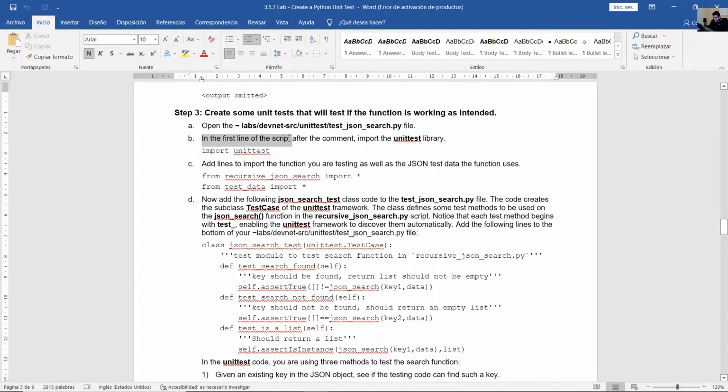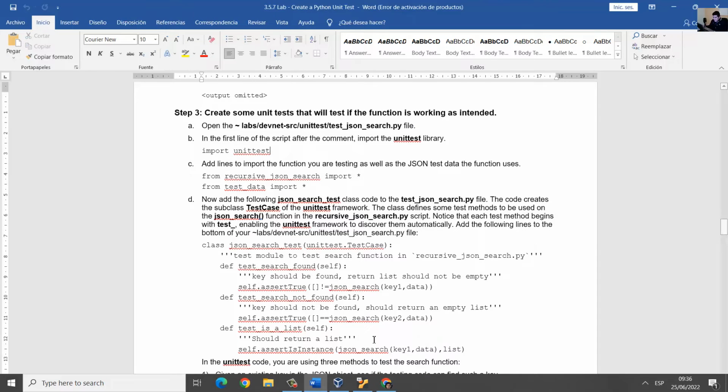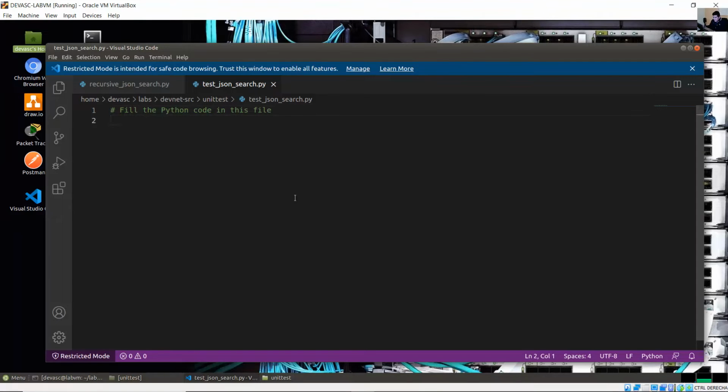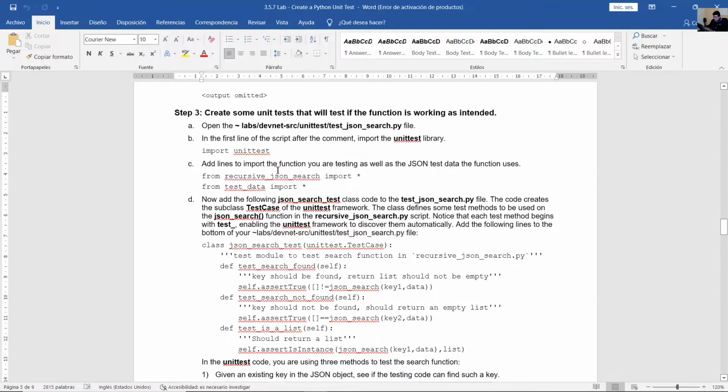In the first line, import the unit test library. Import unittest. Add lines to import the function you are testing as well as the JSON test data the function uses. Okay, from recursive JSON search, import all, and from test data, import all.